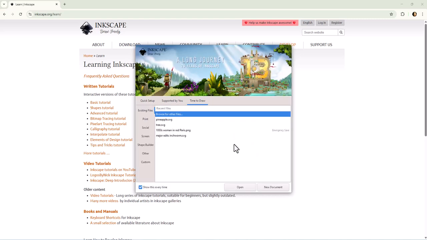Now in the time to draw, this is where it opens up for me by default every time. Once you download it, if you feel like you don't want this to come up every time, you can just unclick this down here and it won't come up. I like to have it just as a reminder of what to do. Plus, it has these really nice options over here on the left menu. Existing files is what it comes up with by default.